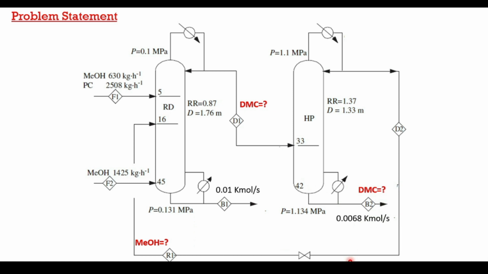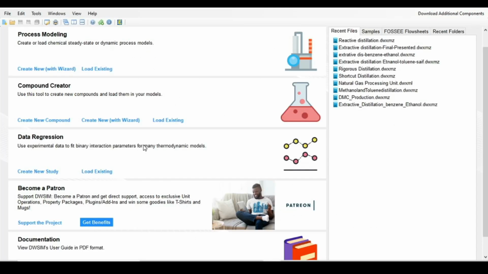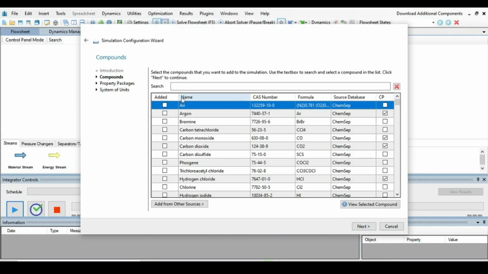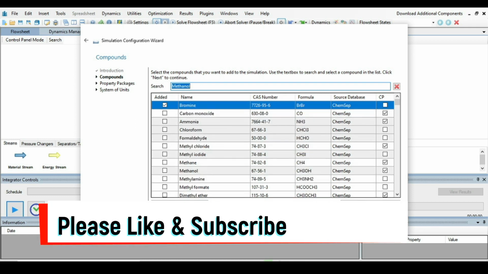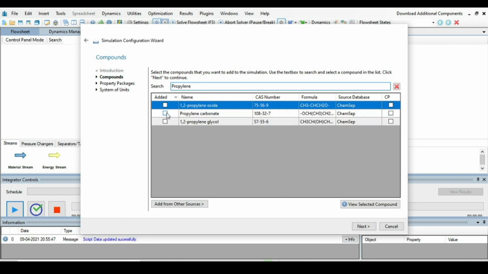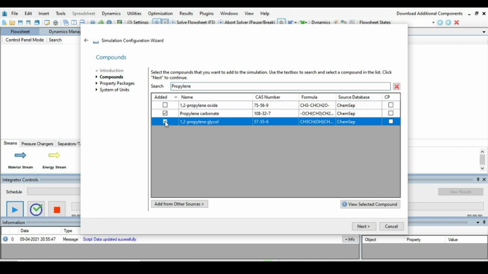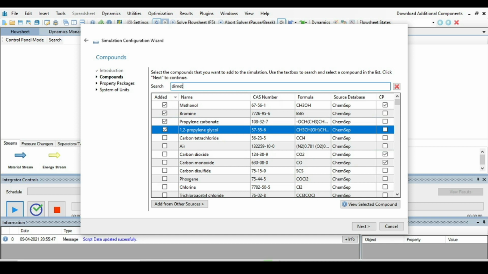Let's go to the DWSIM software. So we are in DWSIM software. Now just create a new steady state simulation. So the first step is we have to specify the components. The first component is methanol. The other ones are propylene carbonate and propylene glycol, and the last one is dimethyl carbonate.